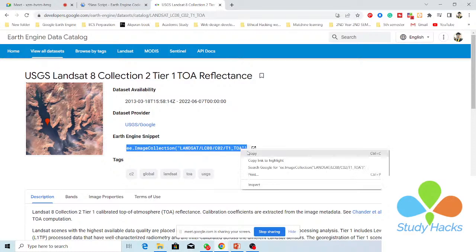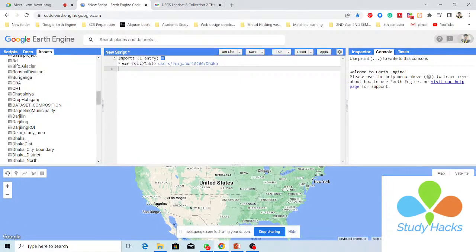Okay, so I simply copy the Earth Engine snippet and paste it in my code editor, and then take a variable name. Suppose this variable name is L8. Okay, then I simply store it. You can see this time my full Landsat 8 top of atmosphere satellite collection is stored in the variable L8. This time I want to filter it.